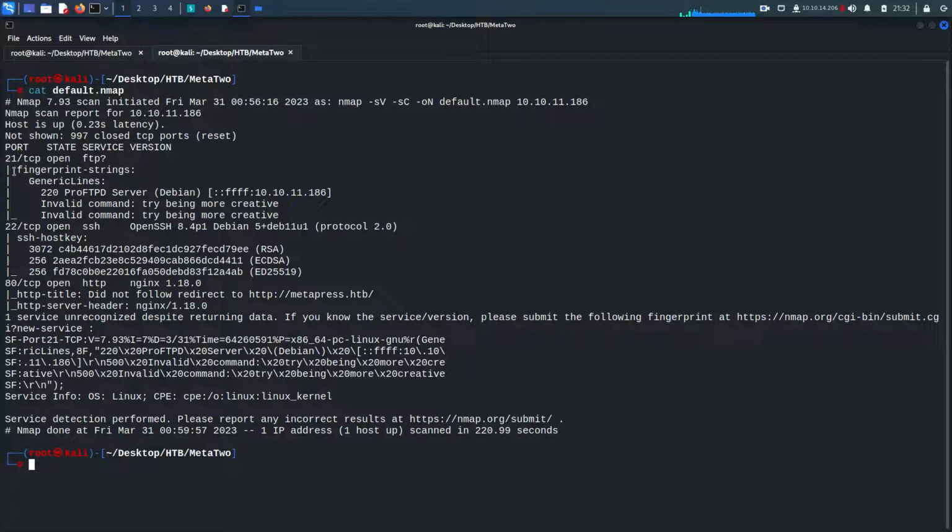There are 3 ports open. Port number 21 is TCP, the port state is open, and it is the default for FTP. The second port is port number 22. Again, this is a TCP port, the port state is open, and this is the default for SSH, using OpenSSH 8.4p1 Debian. The third port is port number 80, again open, HTTP, and it's using NGINX 1.18.0.